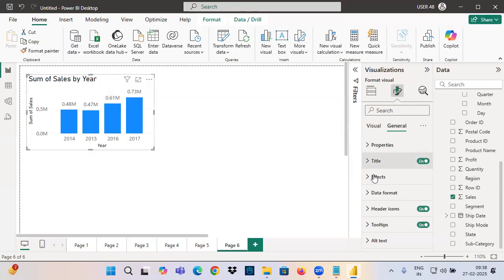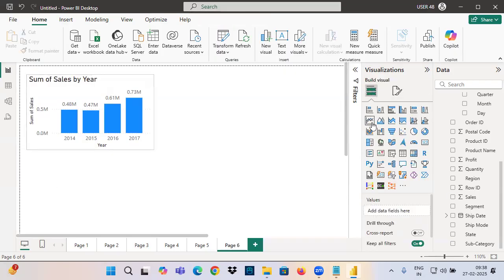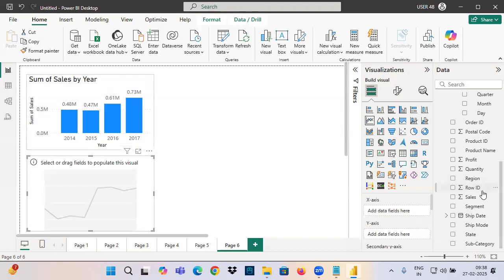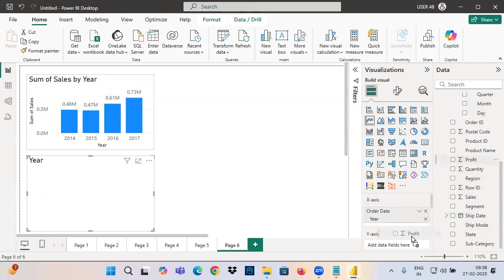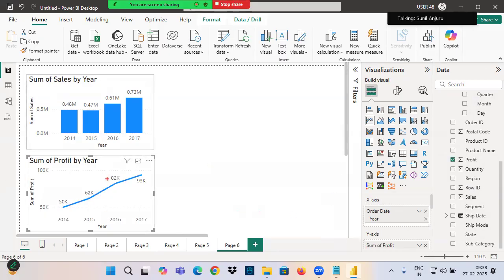Okay, now add the border. General effects, add the visual border. Now we are able to show year-wise sales. And take one line chart. Which visual? Line chart. In the line chart, go and plot year-wise profit. Drag the year to x-axis and profit to y-axis. Copy, format painter, paste it. Now I just copied it, format painter, and pasted it.